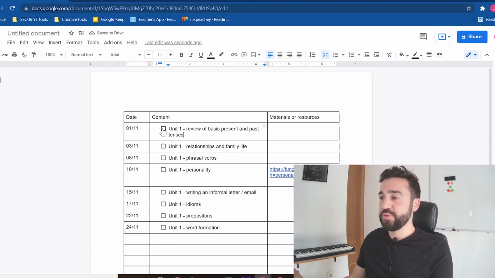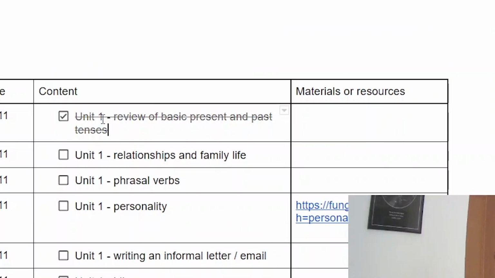So let's say, for example, the first class went perfectly well. We managed to review all the basic present and past tenses in the class. And I'll just click tick. And now this will strike through that unit. And I can see now that this is finished.